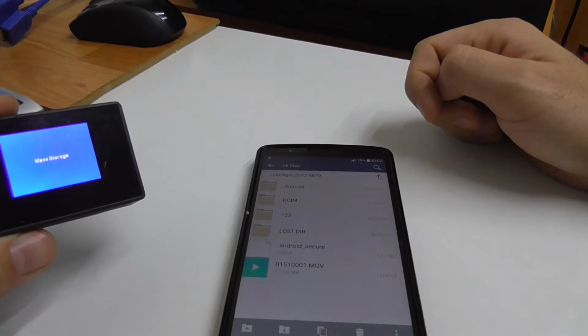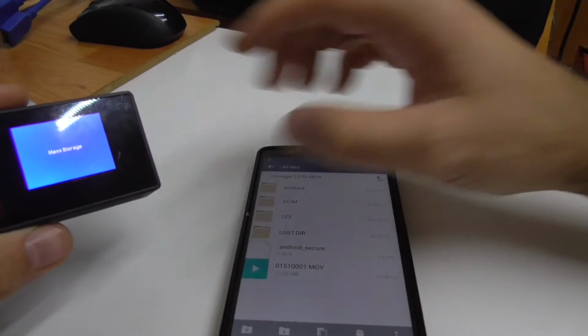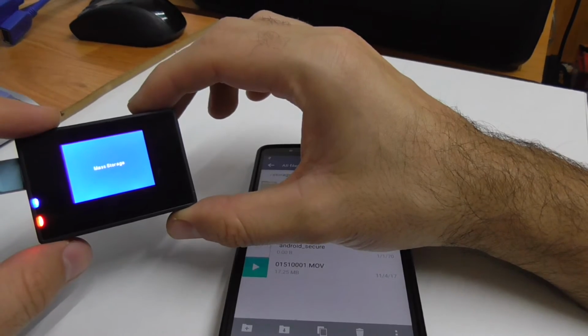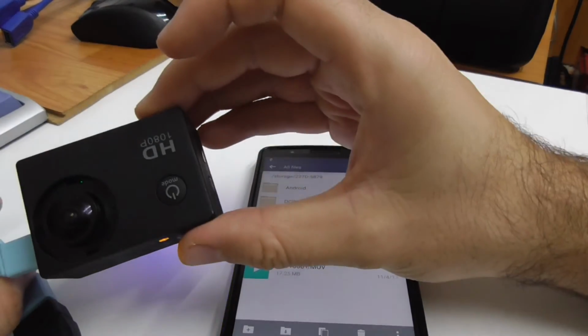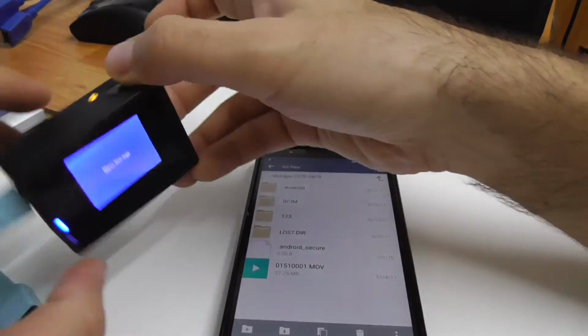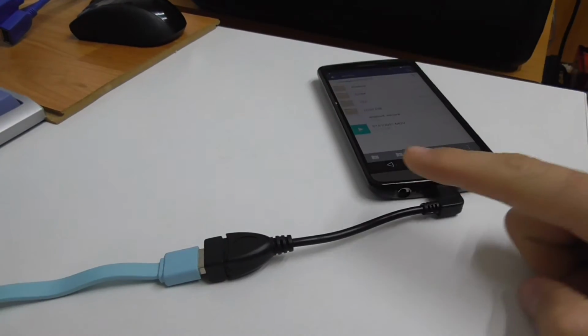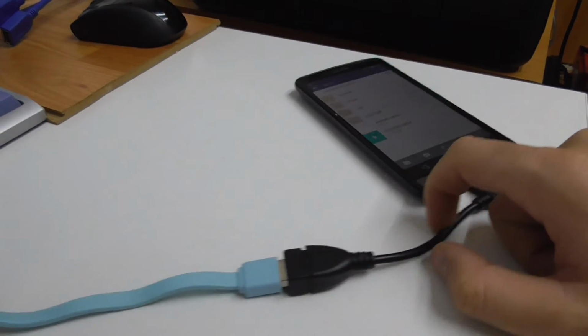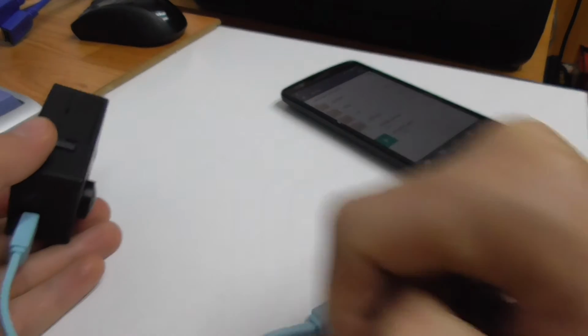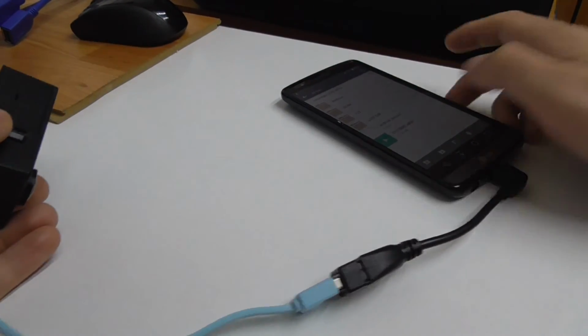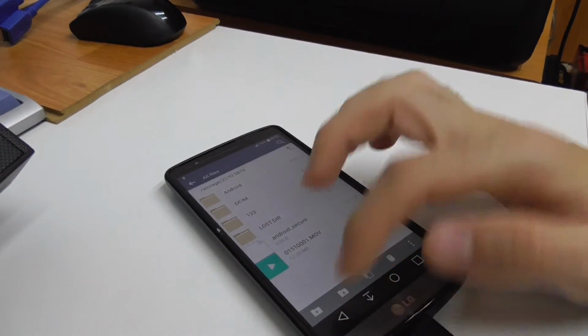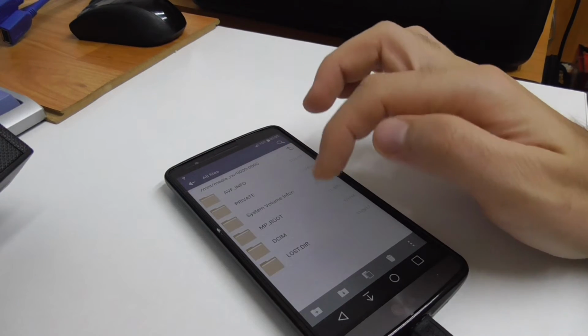Okay, so that's how to access the memory card of a camera, SJ4000 in this case, using a smartphone, an OTG cable and a USB to micro USB cable. And you can of course copy, delete, move anything here.